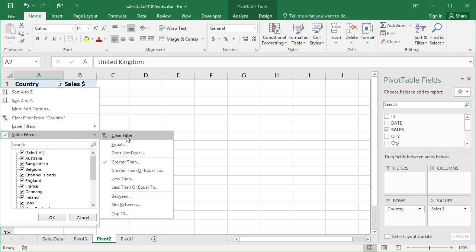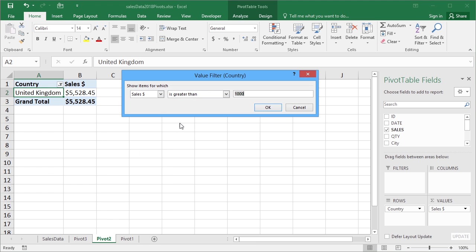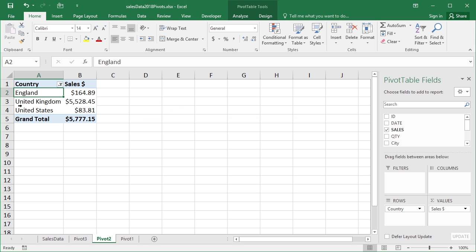Perhaps we ought to change that value filter, greater than. Notice where the ticks are, and drop right down to 50. Okay. And then get a few more countries. England and United States now appear.